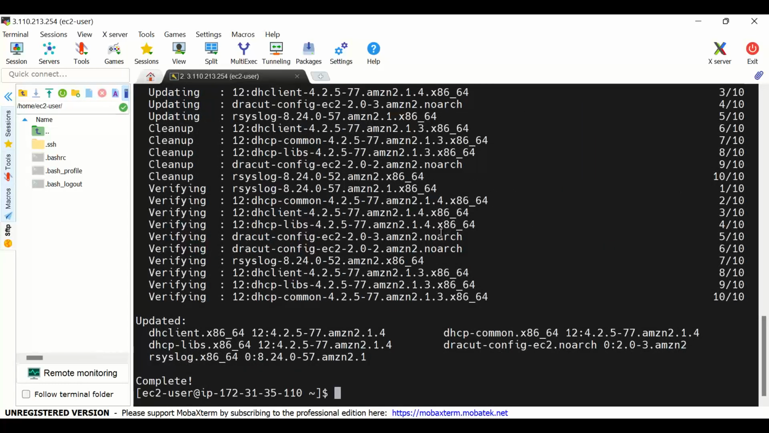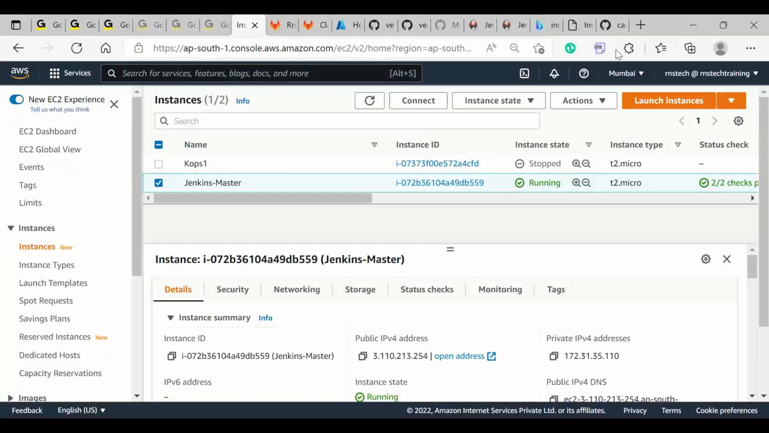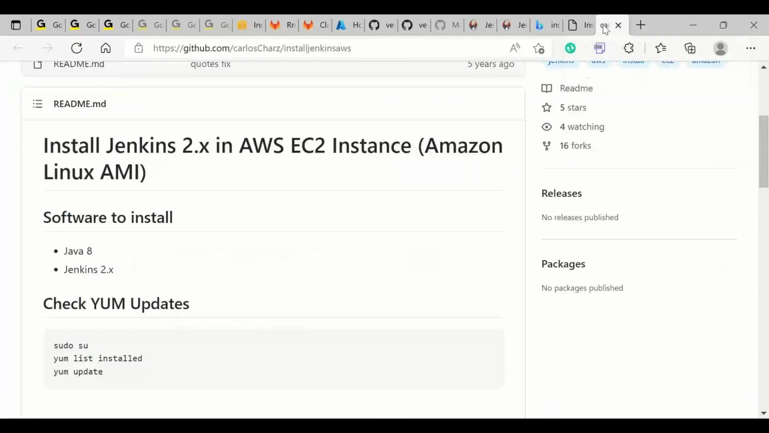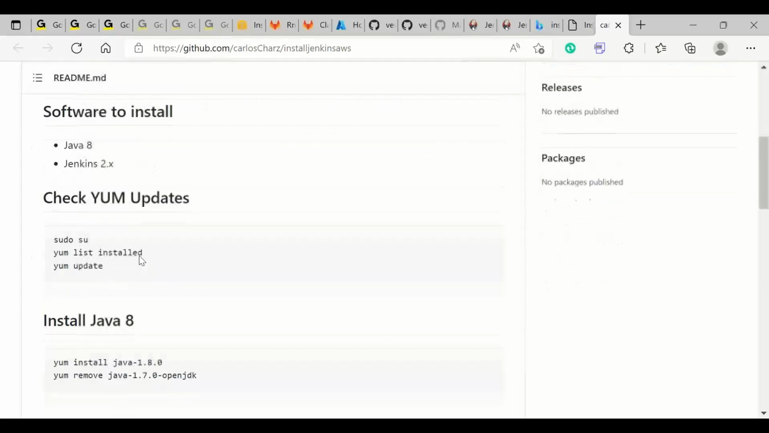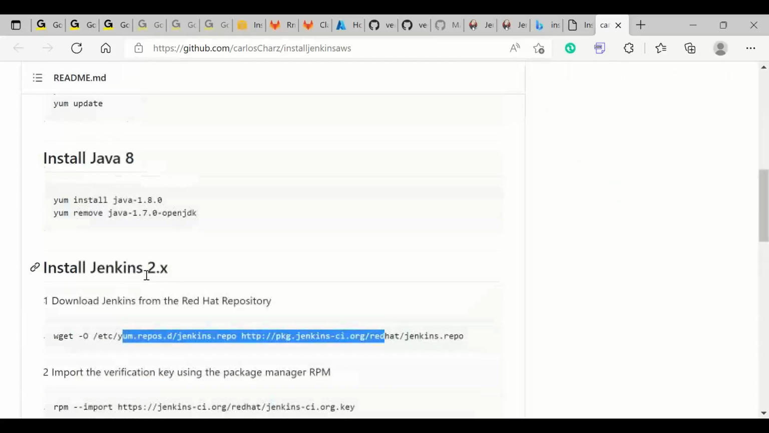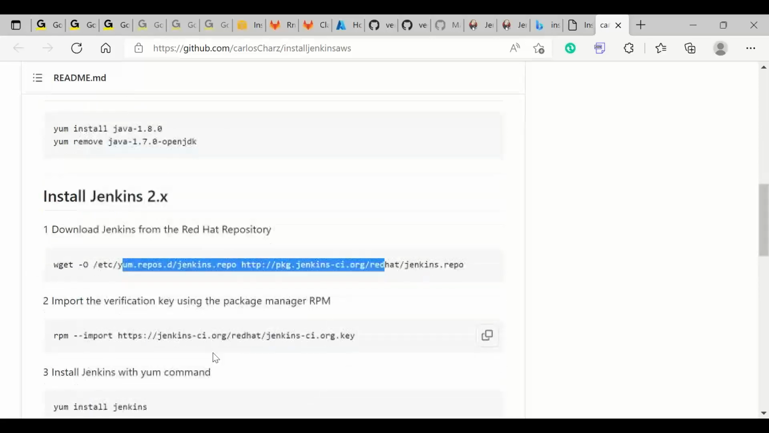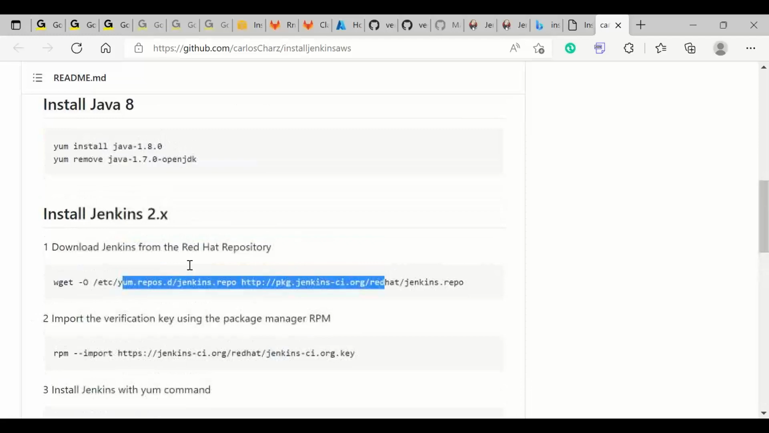Yeah, so the update has been done. I'm just referring to this documentation. Let me try to use this. Java 8 has to be installed, the first thing, and then adding this repository, downloading these packages and installing Jenkins. Let me try it.